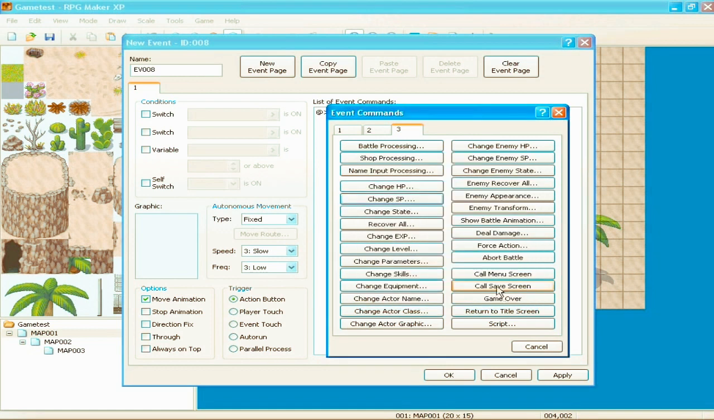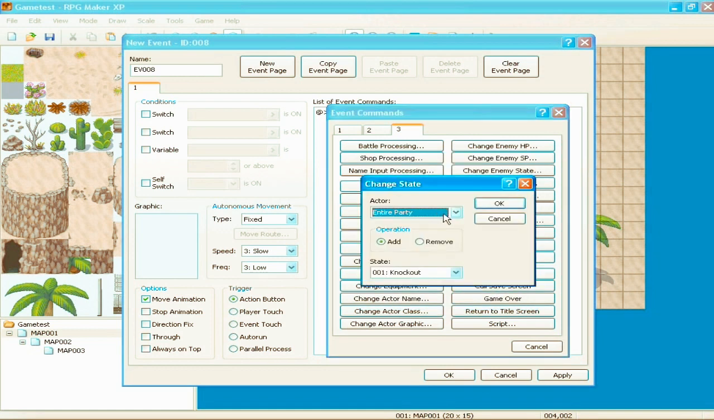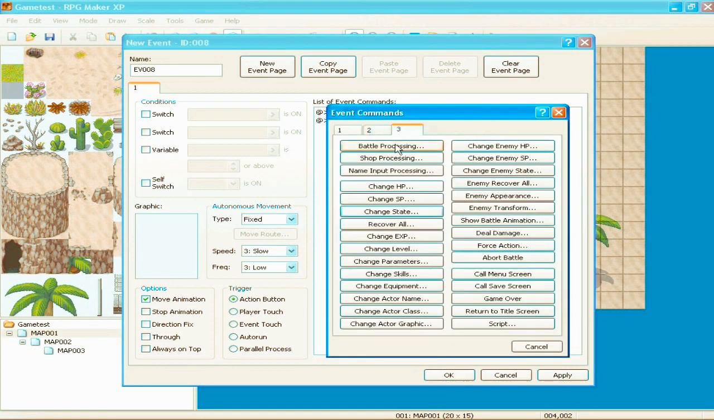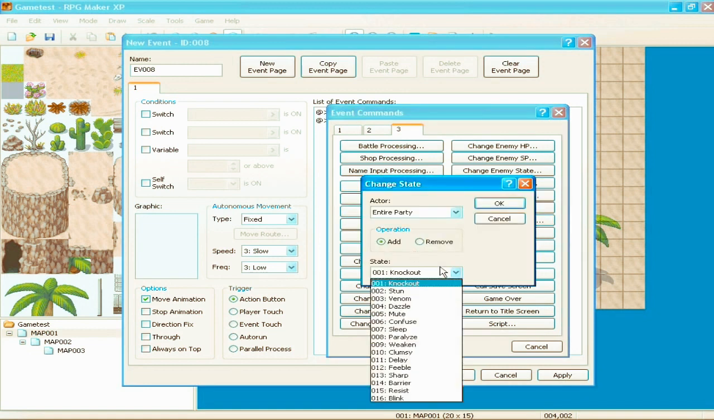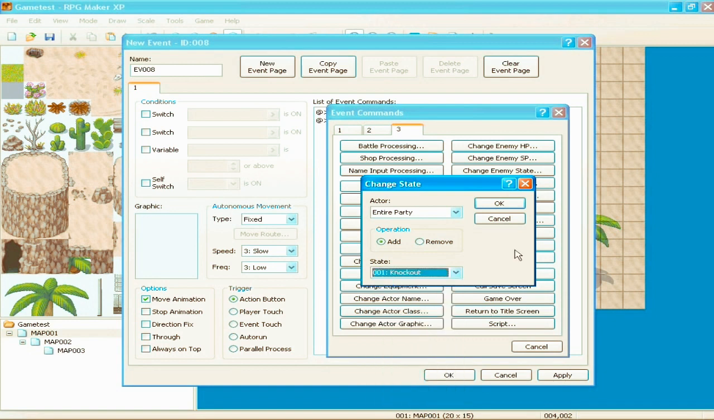Change state. Pick your entire party or just a certain actor. Or if you want more than one actor but not the entire party, you just click Brett and then you do it again. Change state, pick someone else and do it. The states are knockout, stun, venom, dazzle, mute, confuse, sleep, paralyze, weaken, clumsy, delay, feeble, sharp, barrier, resist, and blink. You can also, in the database, add more if you want. That's the cool thing about RPG Makers. You can make everything. Everything is editable. You can change it. It's quite nice.